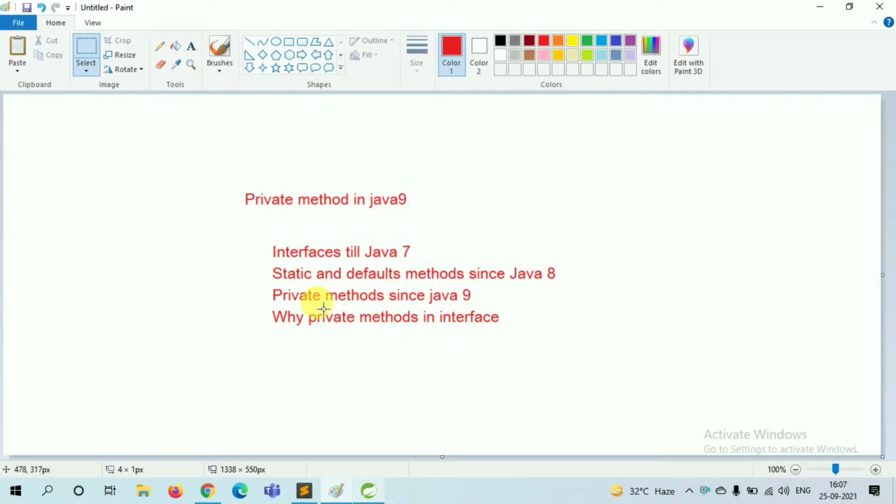So why do we need private methods in an interface? I'll show you with one example. Okay, so let's get started.